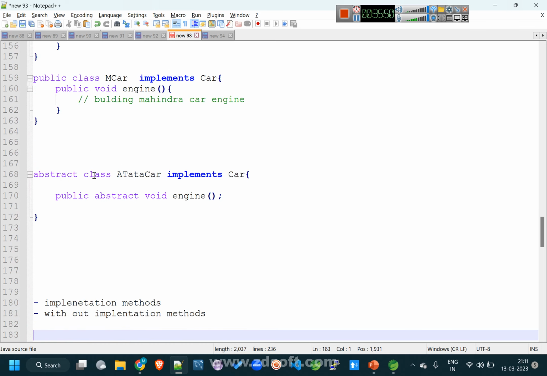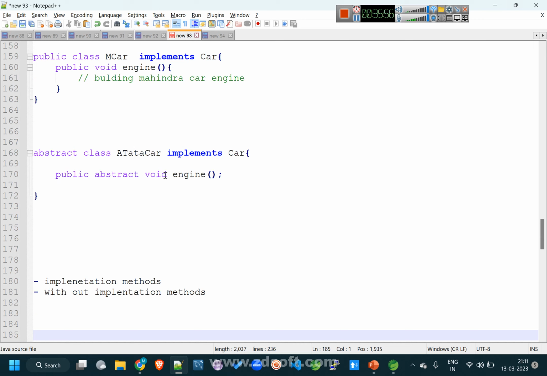Are you clear with this? Any question? The abstract class also doesn't need a body implementation. If you want to implement, you can implement. If you want to ignore, you can ignore it. So the abstract class has an option whether to provide the implementation. If you don't want to provide it, it can ignore. Whoever extends this abstract Tata car will provide the implementation for those particular methods.